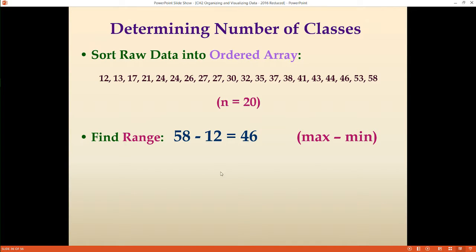So the range of the data here is 58 minus 12, right? The max minus the min. That's what defines the range of the data. Good thing to remember. We'll see it again when we do descriptive statistics, because that's one of them. Anyway, so the range is 46. It's 46 observations total, going from 12 to 58.